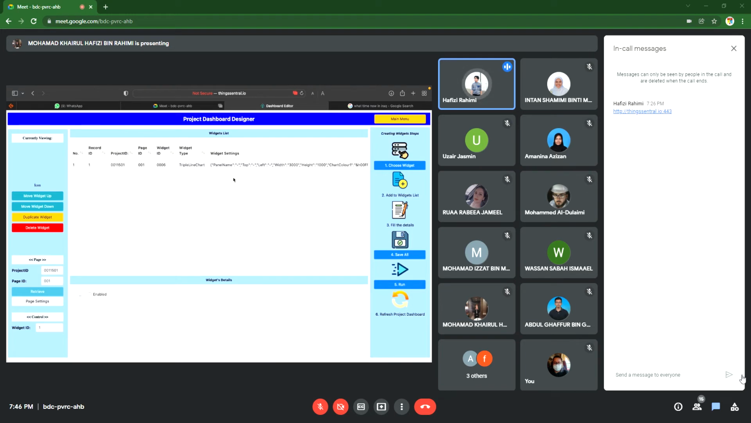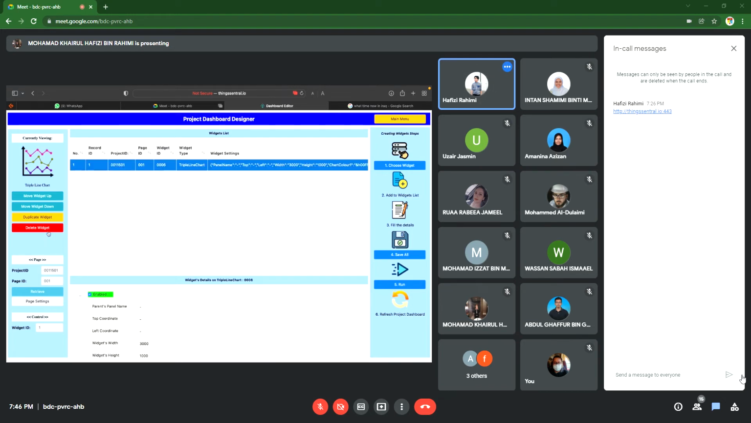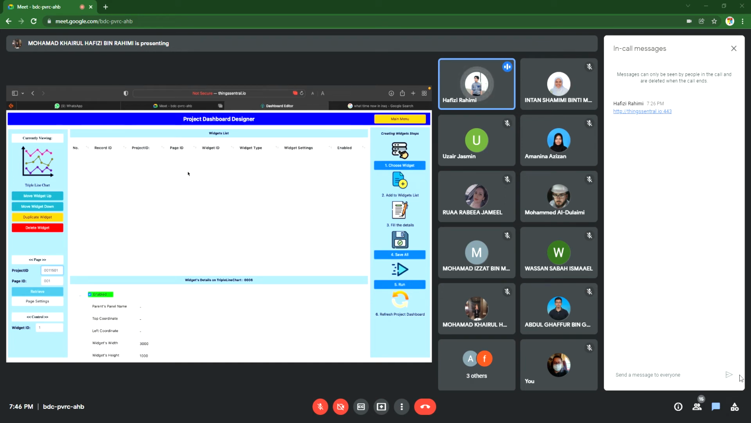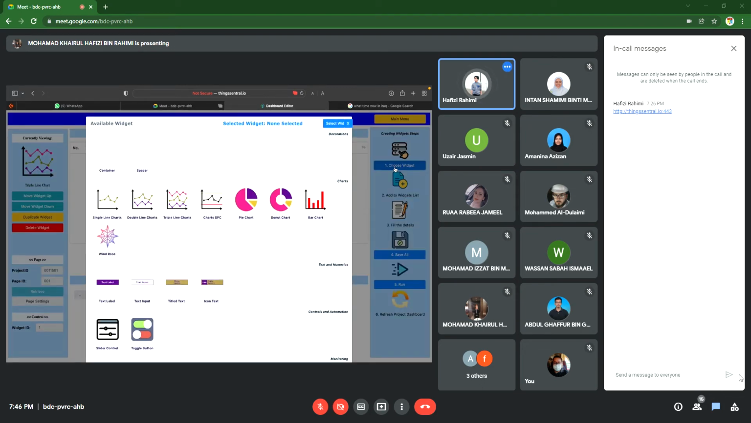Okay, first of all, this one I delete it first, delete the widget. Okay, so if I delete the widget, there is nothing on our dashboard right now. First of all, if you can see, the first one is we need to choose a widget. We choose a widget first.